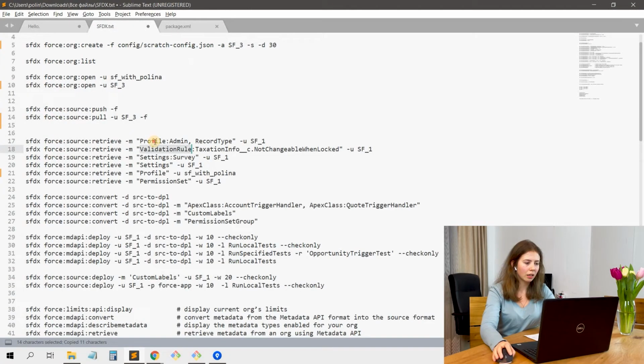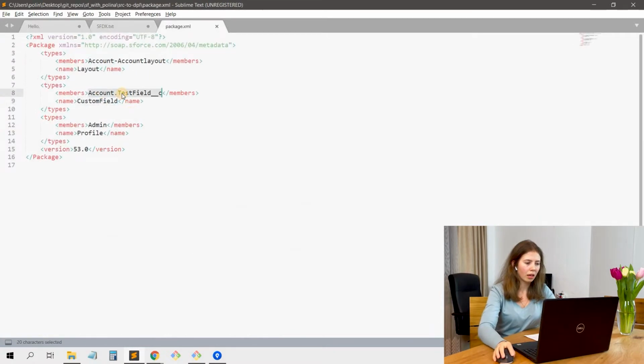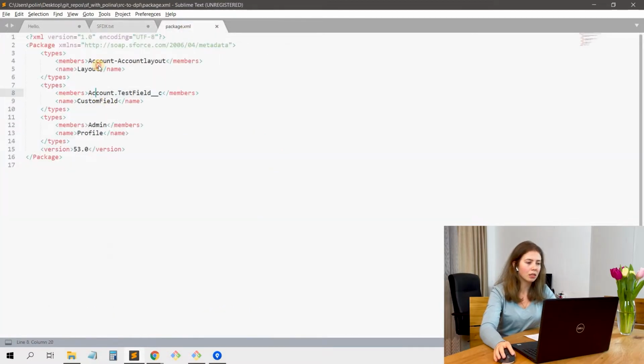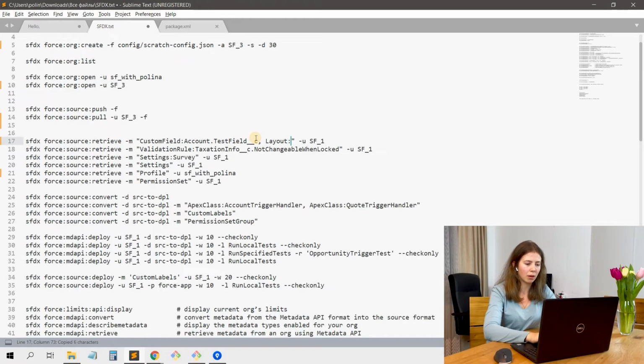I will write CustomField, comma, and the name of the field. What is important with the object name: if it's a custom one, it would look like this. So Account, Custom__c, and the API name of the field, and so on. Everything via comma, you can add space between the stuff, but here there must be no spacing. And layout would be the same.